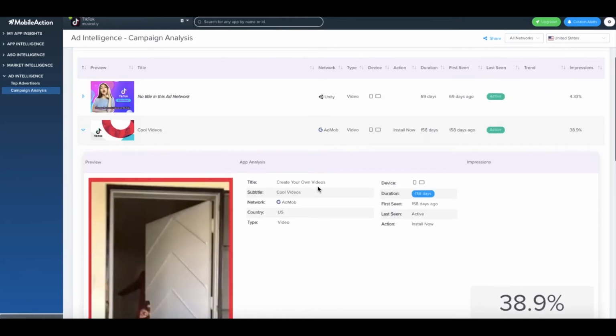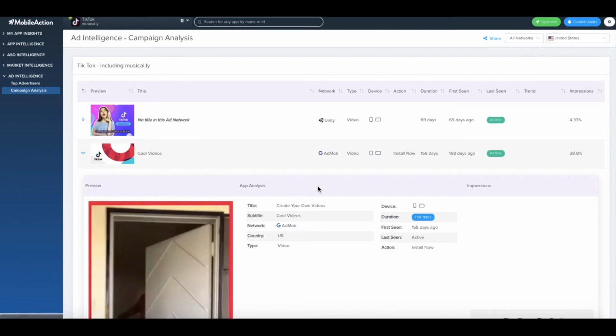So this allows user acquisition teams to make a more detailed analysis of their competitors' marketing strategies, and you can see what type of call to actions work, what type doesn't work, which ad networks are the more popular ones, what type of titles they use, what type of subtitles they use. So all of this information is just one click away from you.